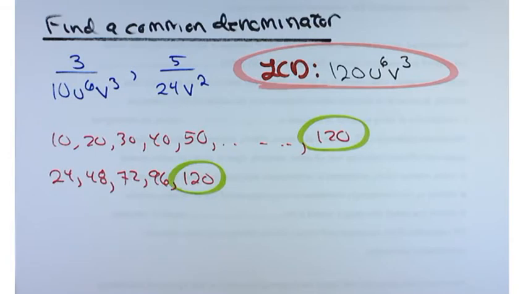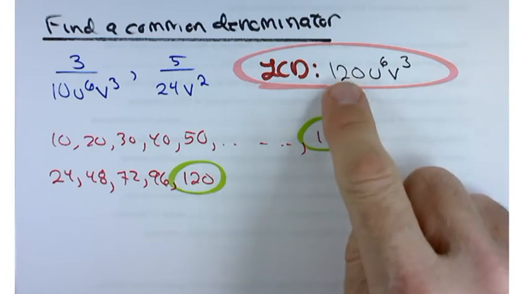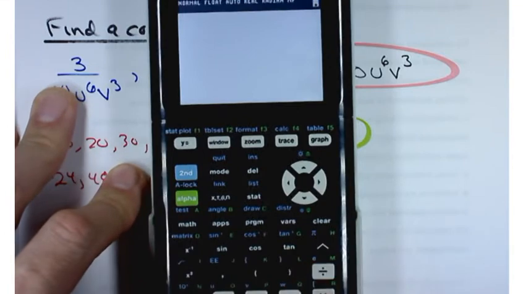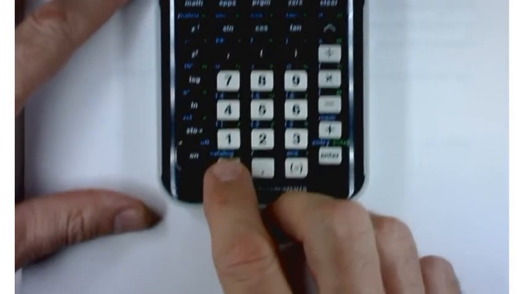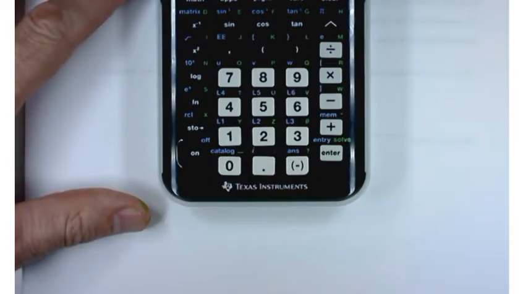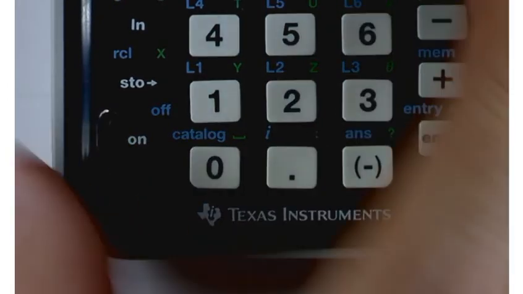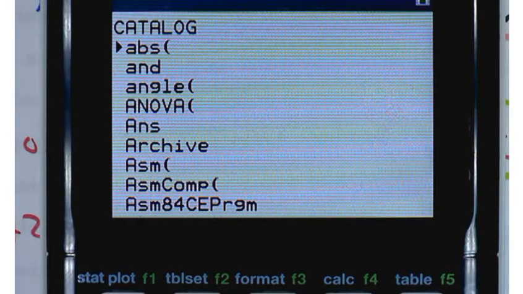If you're fortunate enough to have a graphing calculator, they can make this part of things a little bit easier. So if you want to play along, pull out your graphing calculator, hit the second button, and then down here, hit 0. So if you hit second and then 0, that's going to give you the catalog menu. It's going to give you a bunch of different commands. Now the command that we're going to want is not quite least common denominator. The calculator won't do that, but it will do the least common multiple, which in this case is going to work out to be the same thing.